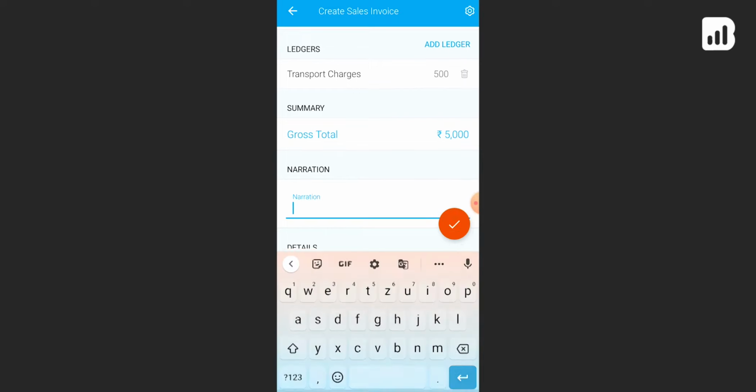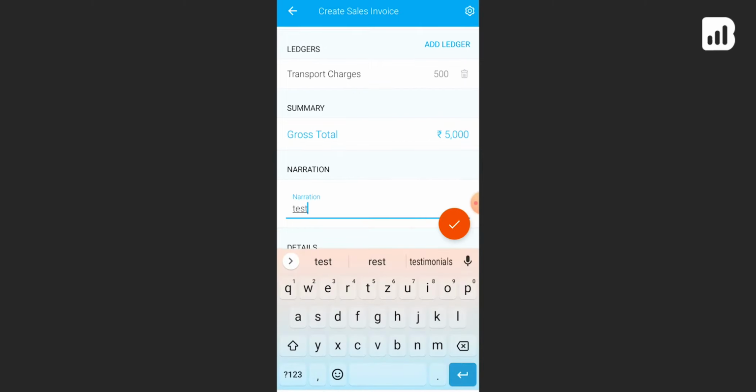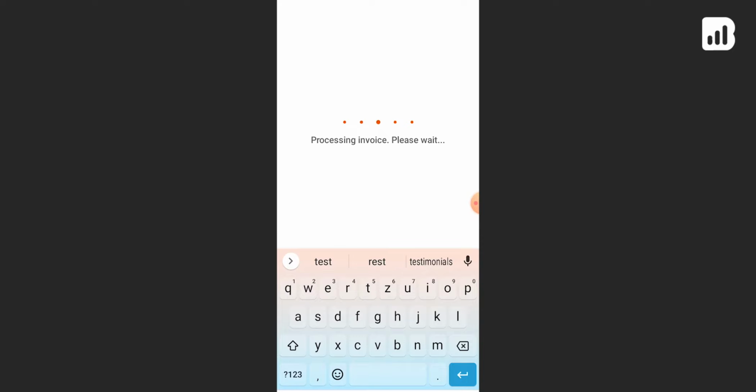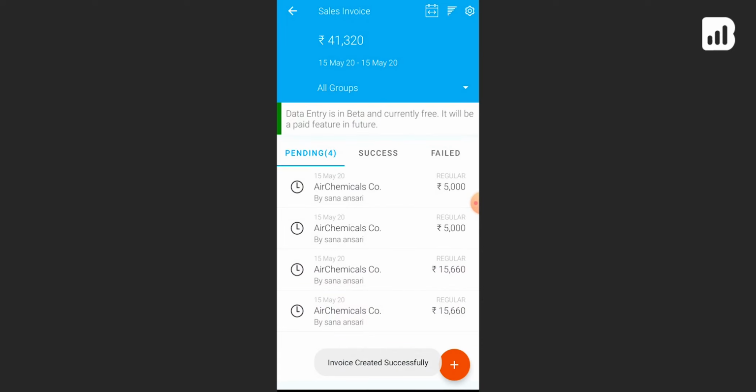Further, if you want to add narration to it, you can enter it here. And if you have enabled the location setting, then you can get the location details, also the name of the salesperson who has created this invoice. Then click on the save button and the invoice is successfully created.